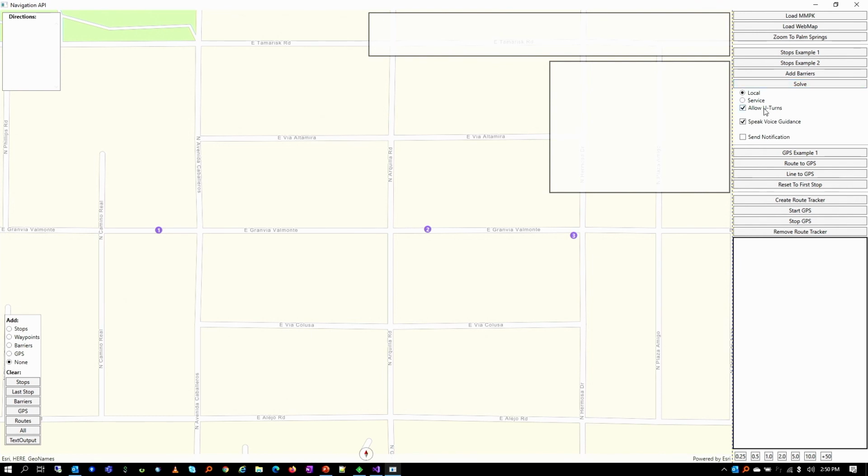But before we do a solve, we're not going to allow U-turns. This is a property of the travel mode, and I'm programmatically resetting that so that it won't be allowed to do a U-turn. If you recall, the last time we did this, it did a U-turn around here and came back and went to the other stops.